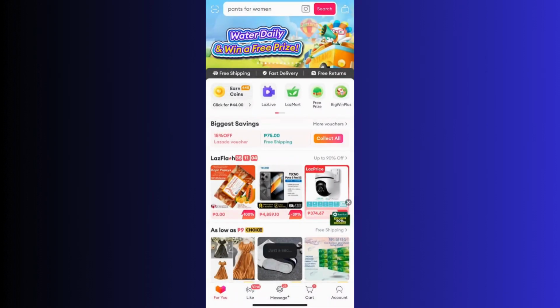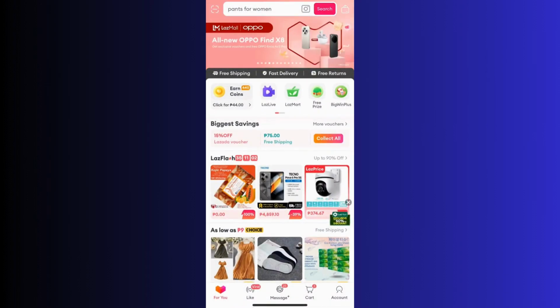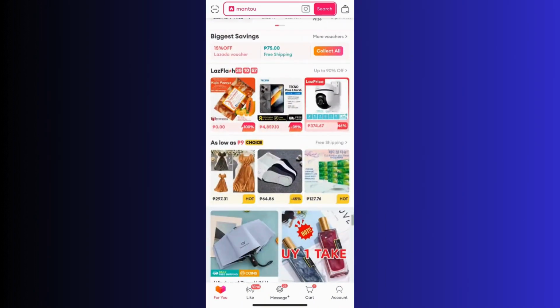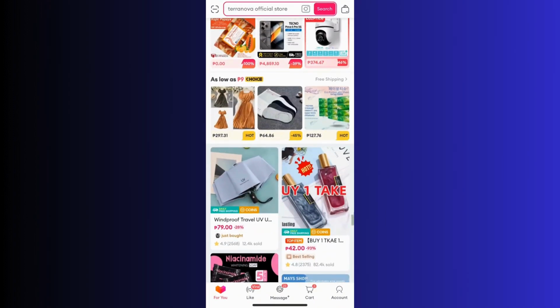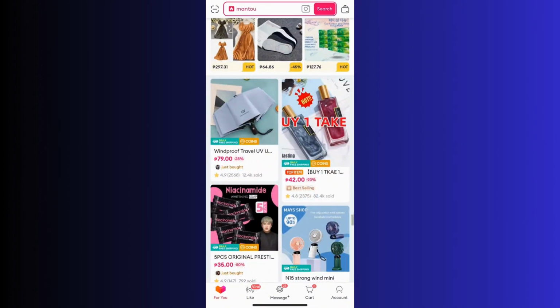In this video, I'll be showing you how you can find your Lazada wallet account number. Well, as you can see, I am already inside the home interface of my Lazada account or my Lazada application. Now I want you to focus on the navigation bar on the bottom part of the screen, which includes the For You page, the Live page, the Message, the Cart, and the Account.